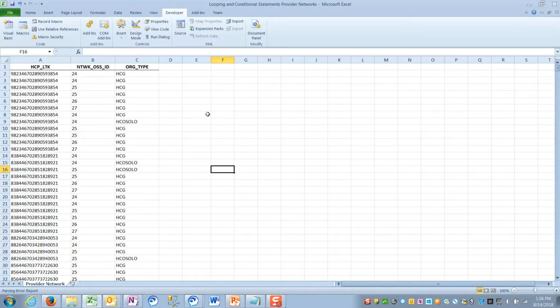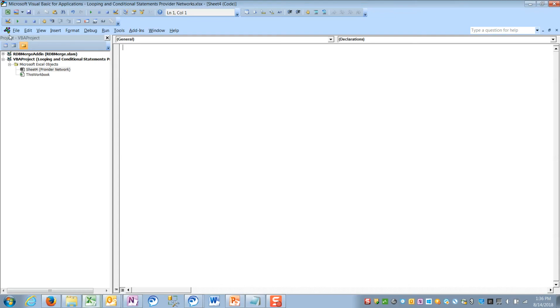Okay, first we need to open our VBA Editor window. So I'm going to click on the Developer menu item, and then I'm going to click on the Visual Basic Editor. A window will appear. Notice that we're working in our workbook here, looping and conditional statements, provider network. Notice that we only have one sheet here. So let's start doing our coding in this sheet.